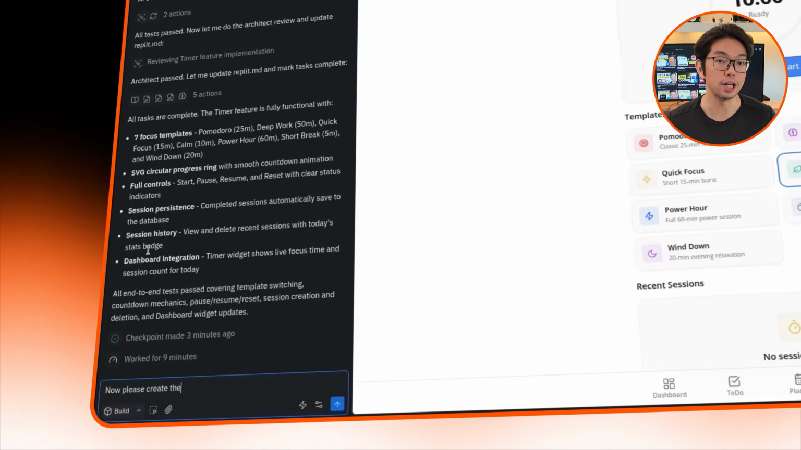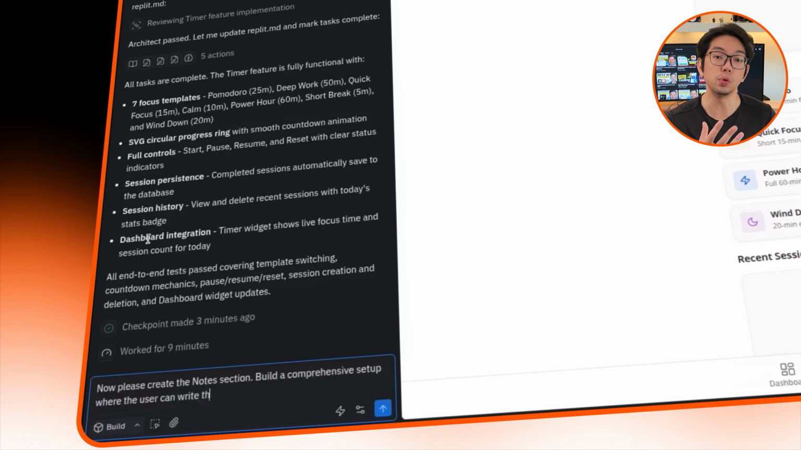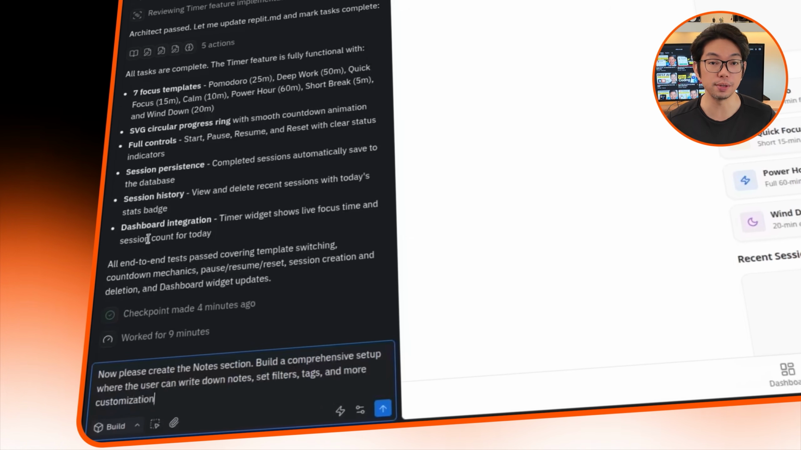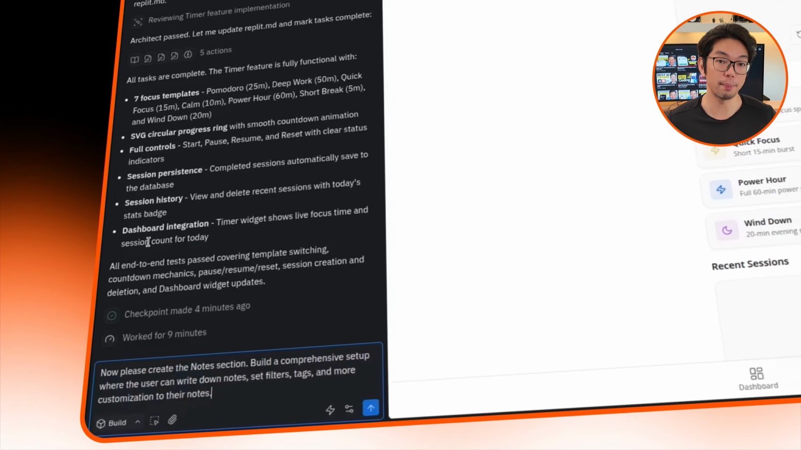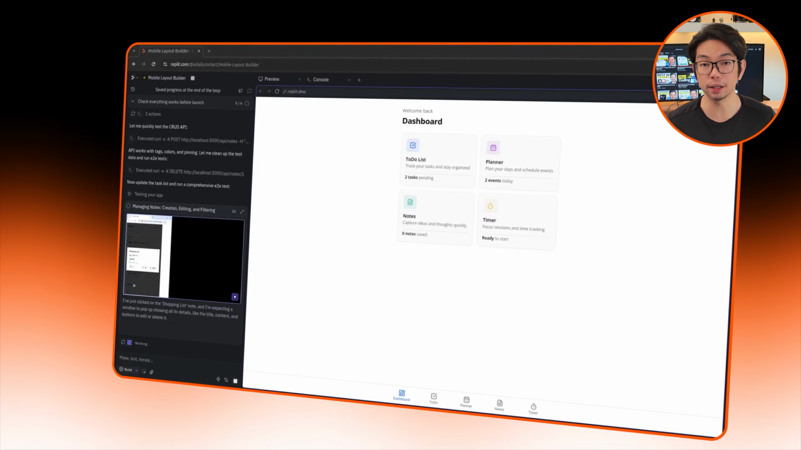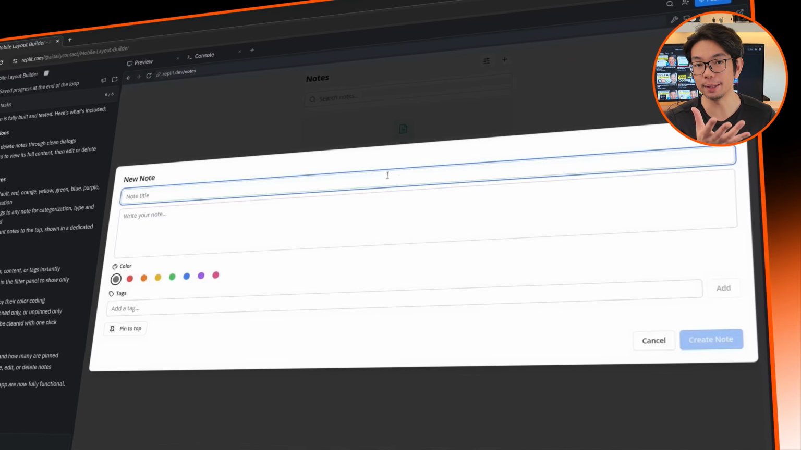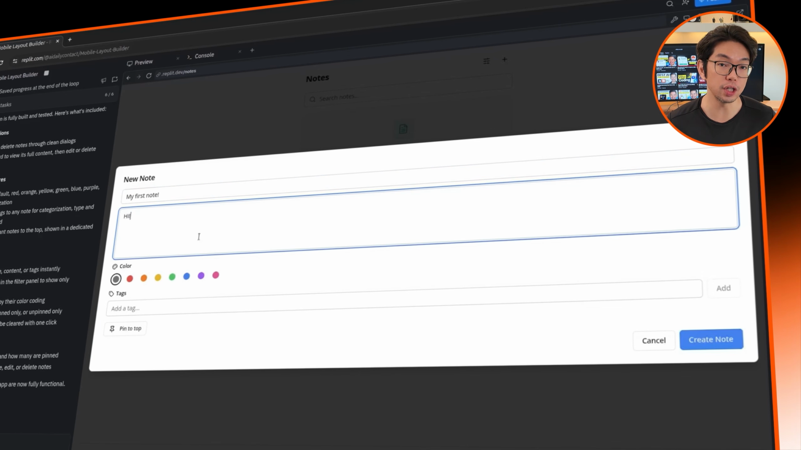Now, please create the notes section. Build a comprehensive setup where the user can write down notes, set filters, tags, and more customization to their notes. And after that prompt, Replit will finish building it. And I'm just going to go in now and use it like a normal person would. I'll write down a quick note, maybe add a tag and pin it, and then move on. So nothing looks forced or clunky, and that's exactly what we want from a notes feature. It just stays out of the way and lets you get things down quickly.